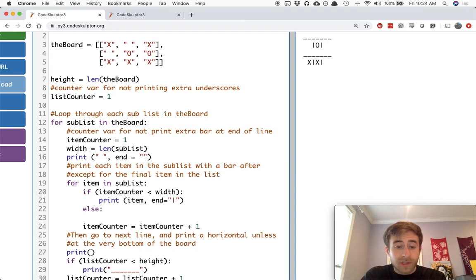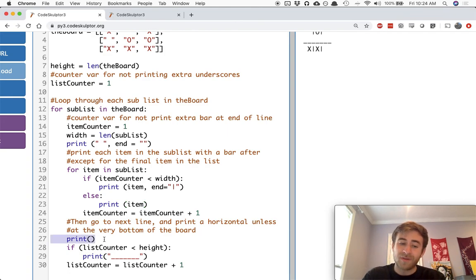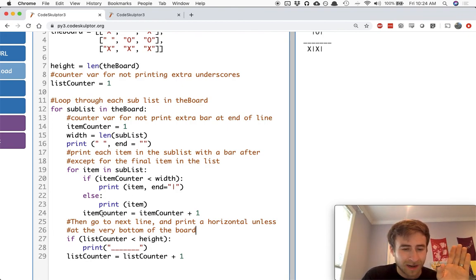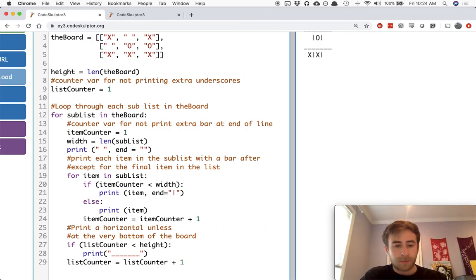Else, we're just going to print the, oh, look at this. We're even making it prettier. We're going to print the item, and because we know it's the last item on the list, we don't need to do an end to stop it from going to the next line. We can just print the item and get to the next line, and that gets rid of this next line one over here, because I'm already moving to the next line in this else. Oh, beautiful. Look at that. Slightly more elegant. Amazing. And we're not going to the next line anymore because we already went to the next line. Print a horizontal unless at the very bottom of the board.